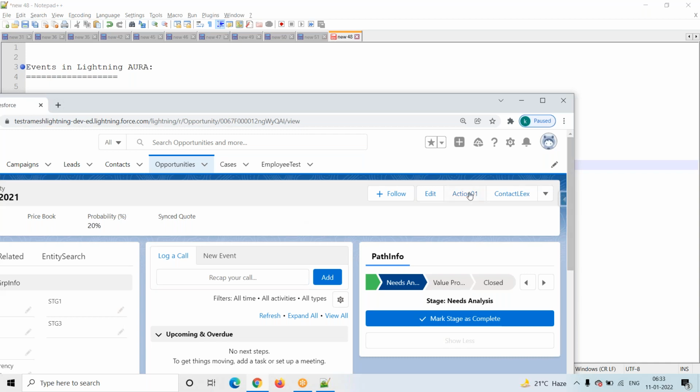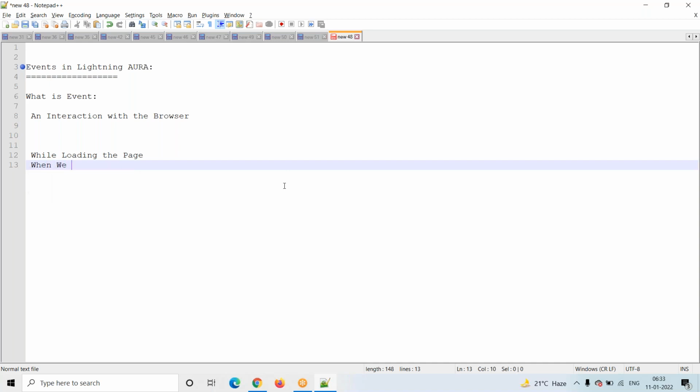Whenever we click on this button, internally it will call the lightning component, right? While calling the lightning component, we have the init handler, so while loading the page, that is the first one. The second one is when we click on a command button, like the save button or cancel button. We develop lightning:button, variant equals brand, name equals save, search, cancel, right? Whenever we click on the command button, we are interacting with the browser. That is technically what we call an event.